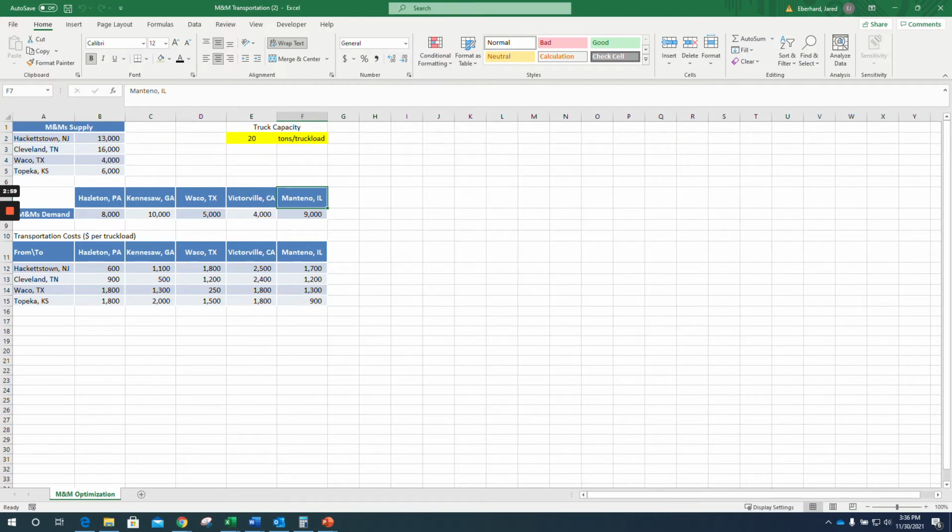Obviously, to ship a truck from New Jersey to Illinois is going to cost different than shipping a truck from New Jersey out to California. What we have here is a few different things. First, we've got our source of supply up here on the top part. And we've got our demand for each of the facilities. And we've got a little chart that tells us what the cost is per each truckload from one facility to another.